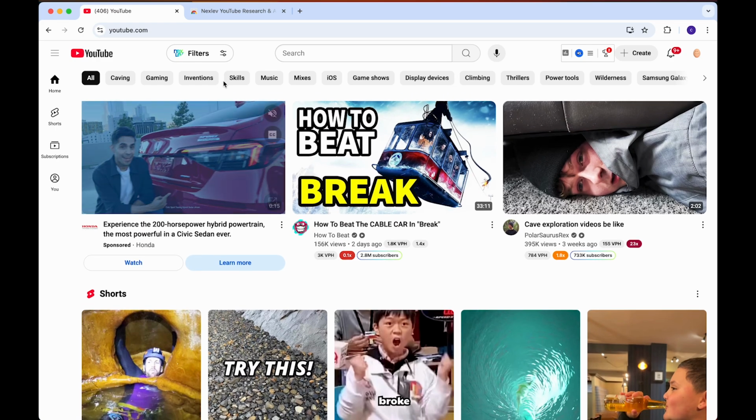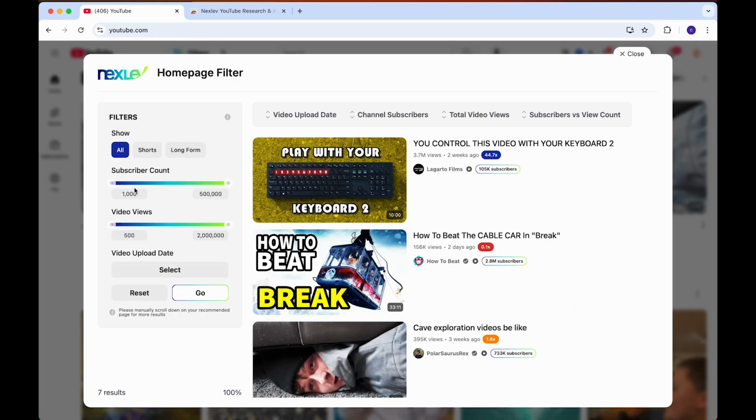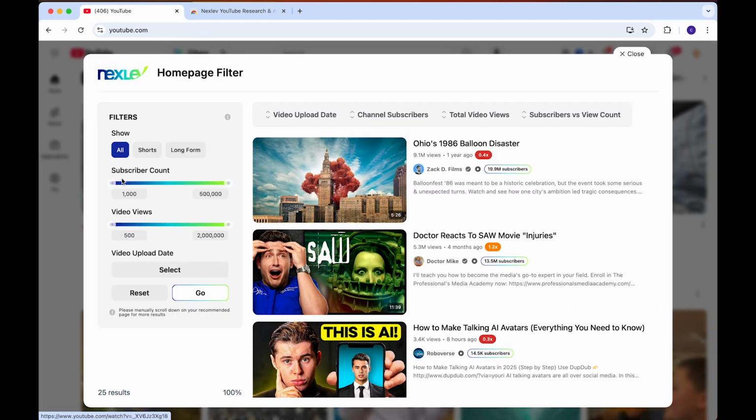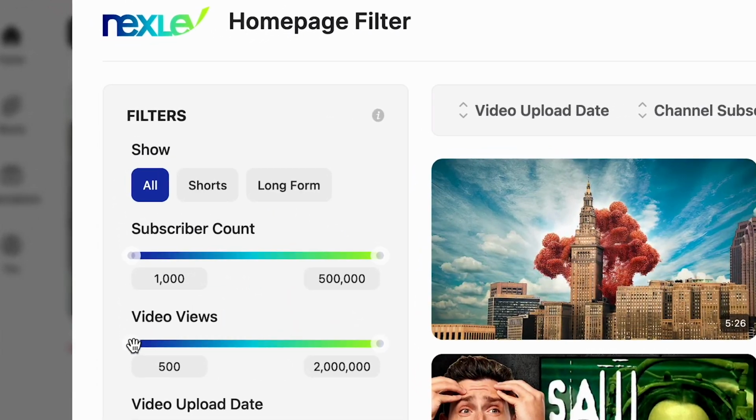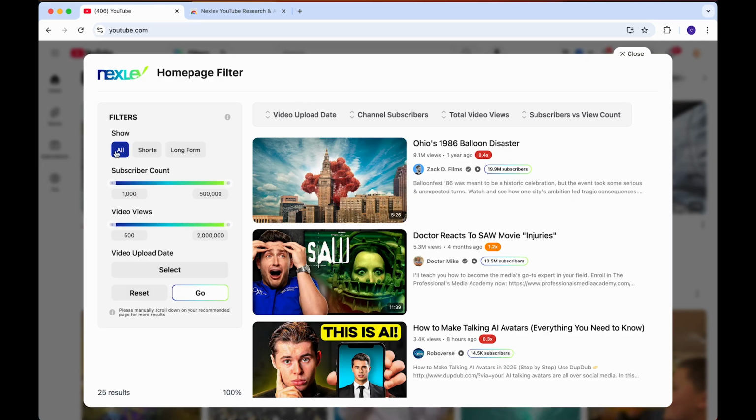If you go to filters in the top left-hand corner of the screen, we can click on filters, and you can filter outliers on your feed by subscriber count, view count, and upload date, if you want an old or new video depending on the time of year you want it to come out. And as you can see, we can filter it by shorts, long form, or all. Let's just say I want to find an outlier with over, how about 50,000 subscribers with a video with almost 1 million views.